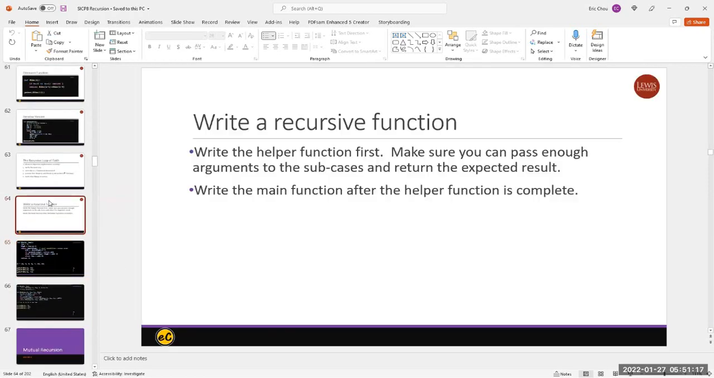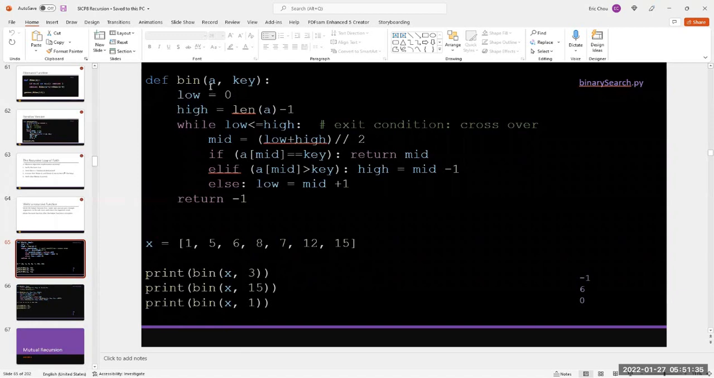So now that is the Fibonacci function, but sometimes we may want to write some recursive function, and you would like to write the so-called helper function first, and make sure it passes through enough arguments to the subcases and the expected result. Okay, so let's look at one example. Here we have a binary search function. Regularly you get the low and high, and when it has a crossover, you will stop. That means that you don't have the data.